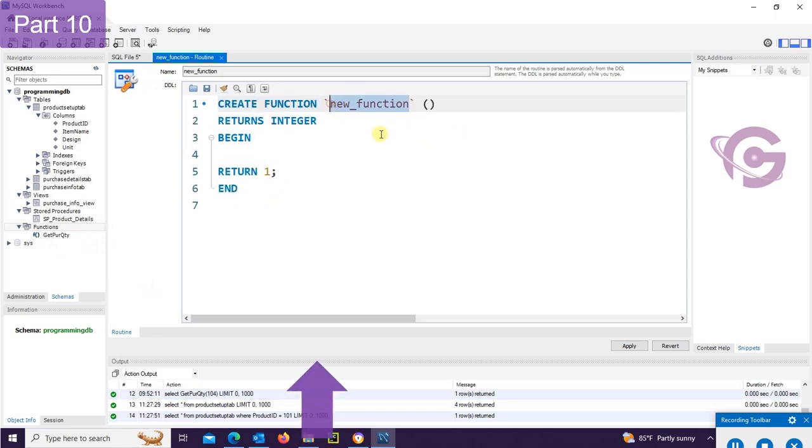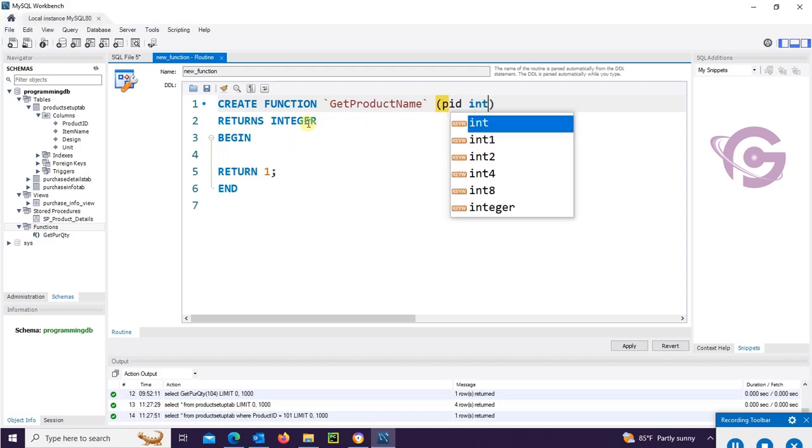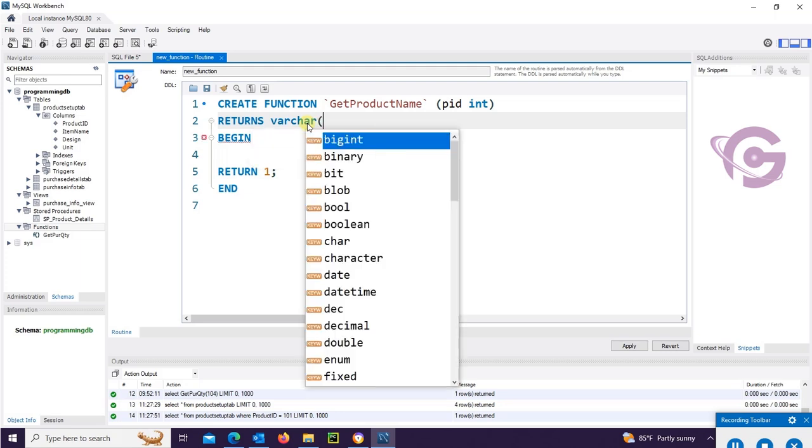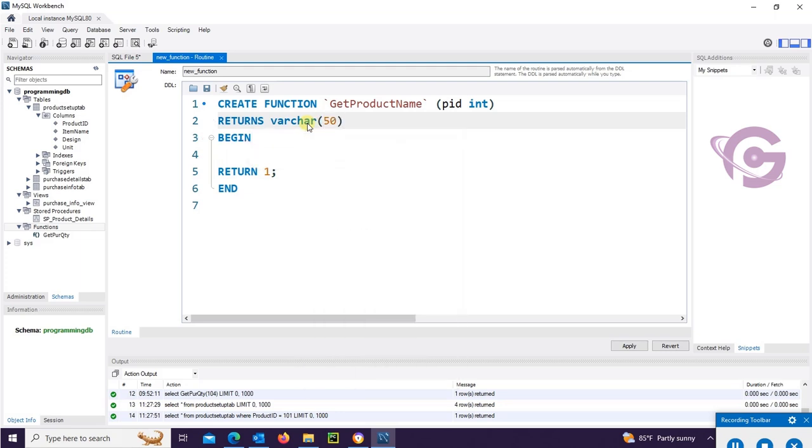So name the function: create function get_product_name, and the parameter is PID, integer. PID is the product ID, and the return value will be varchar, so varchar 50. I will return the name based on the product ID.